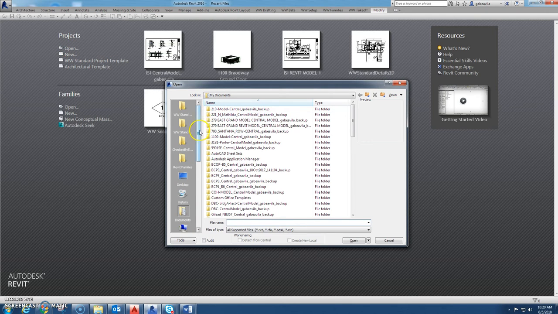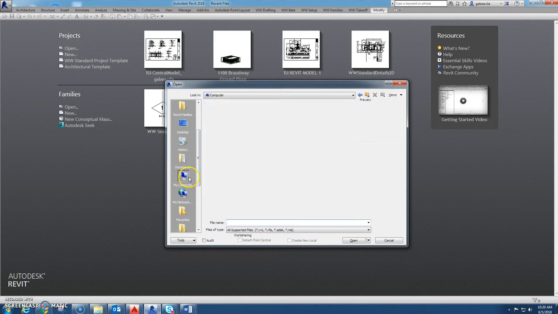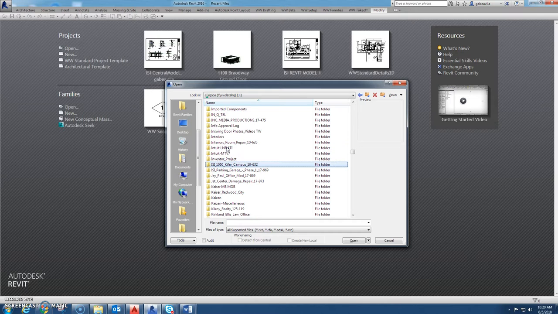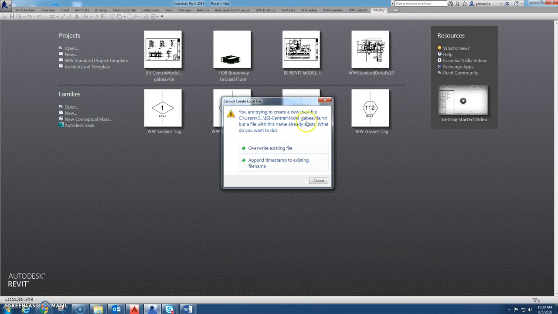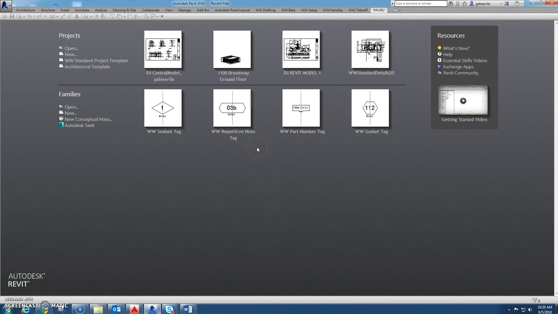We want to locate where our project is located on the server. Jobs, go to the correct job folder, drafting, drawings, Revit. This is the central model, so if I click on it once, you can see it's going to create a new local copy. Hit open. If you already opened it before, it's going to tell you that one is already made. So what you can do is override the existing file. We'll let that open real quick.